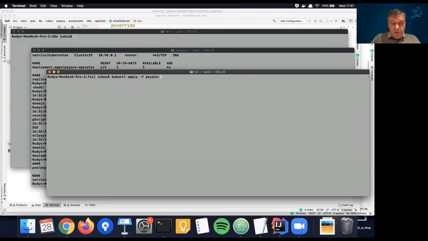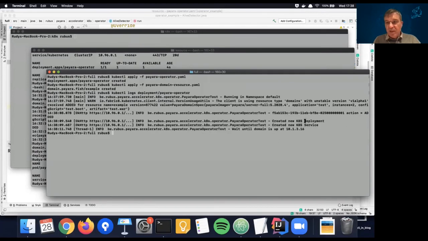the Payara operator. The second thing that we apply is the definition of our YAML, our custom YAML file. And then if we look at the log file, we see now that it has done something with that information that we have sent to the operator. It's creating the deployment, the service.